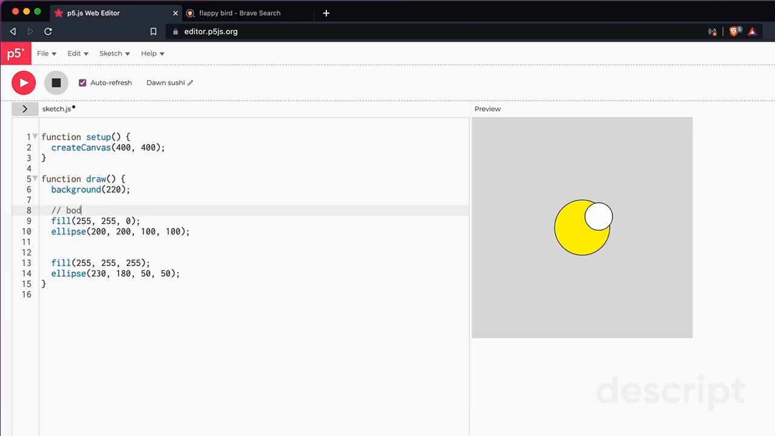So let's write in here, this is the body. So just like that, we can add body. And then another comment we'll put here for eye. There you go. All right. Now let's make the pupil. So copy that, click here and click return twice, paste it down there. All right, so eye and then pupil.